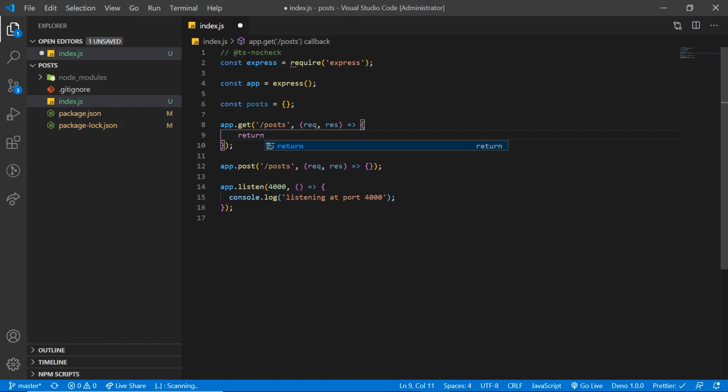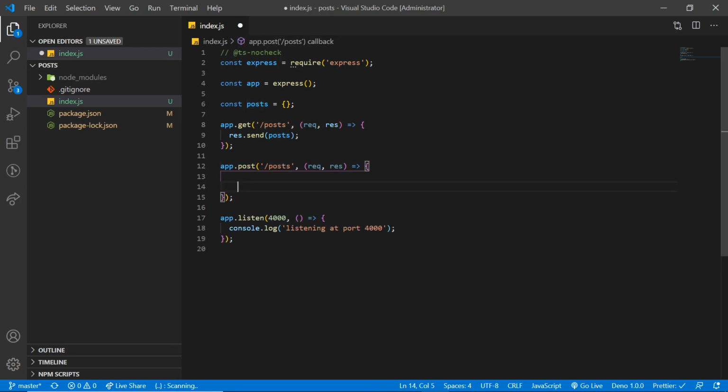So write down response dot send and pass the object that we want to return. Cool. Now if we make a request to the get method, we will return this posts object back to the user in response. Next, we have to make sure that we implement the ability to create a new post. So we have to add some implementation for the post method. So let's add a little bit of code.